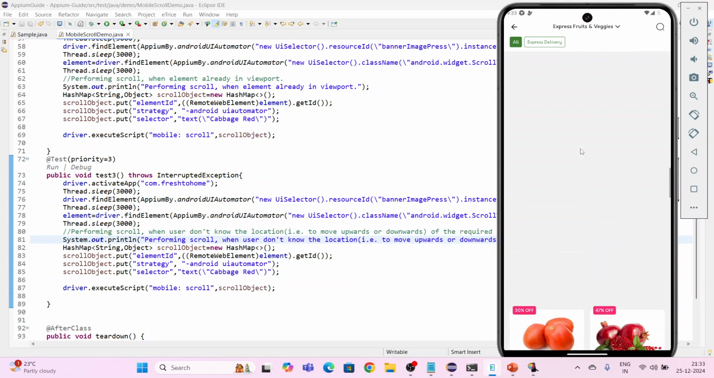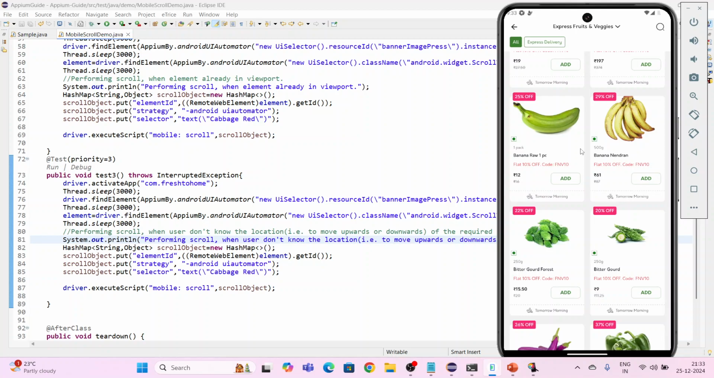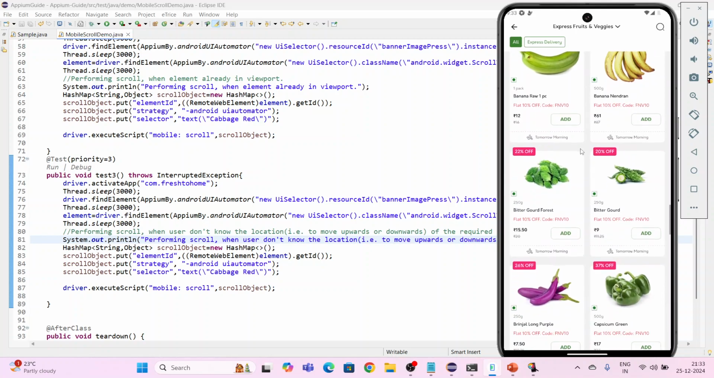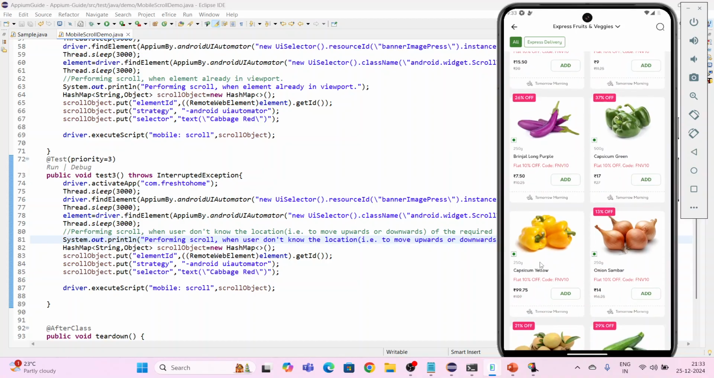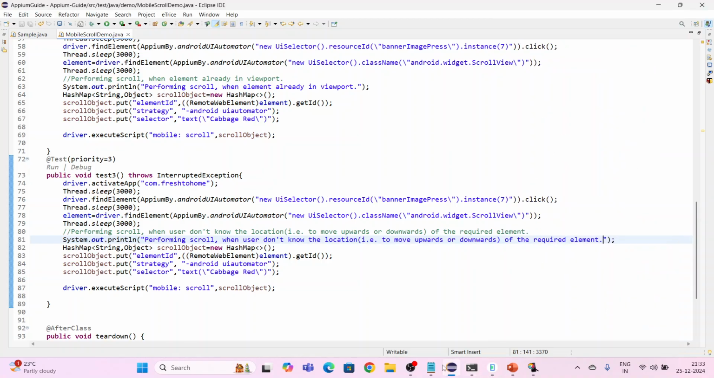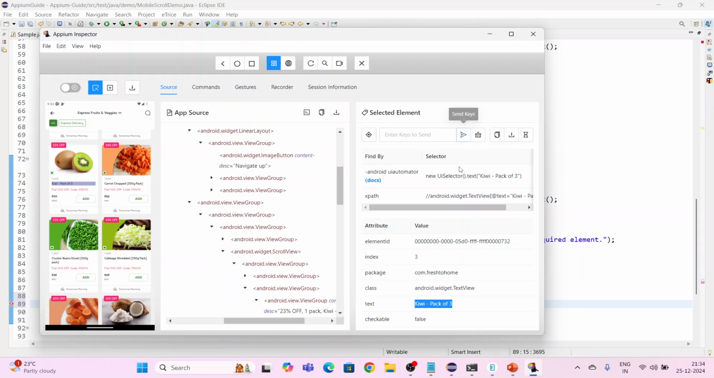Do I have to move upwards, or after the red cabbage? I want to go to this particular element. I don't know where exactly it is. So I just place it here, this is what I want, kiwi pack of 3. Once it reaches here, I want to click on that element. Driver dot, I just go to the Appium Inspector and say I want to click on that particular element.